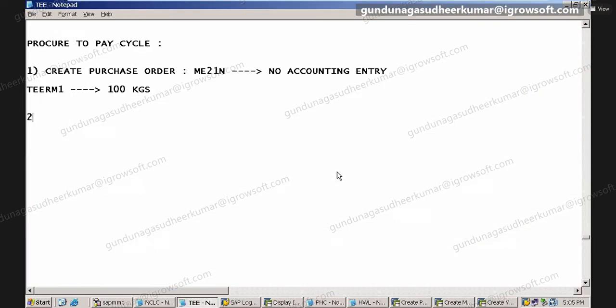The second one, note down: goods receipt from vendor. What is the T code? Migo. So now Migo, goods received from vendor. Goods have been received from the godown. So now who will do this Migo? MM end users.